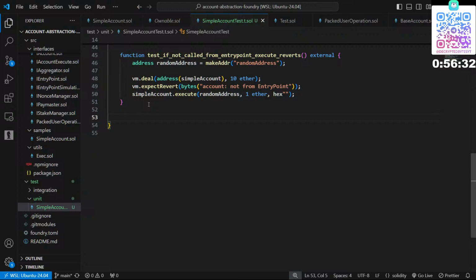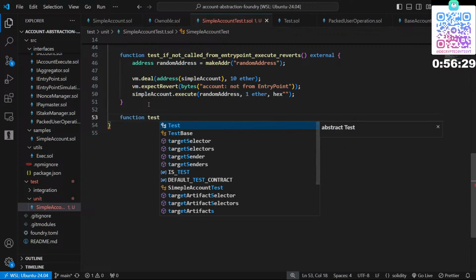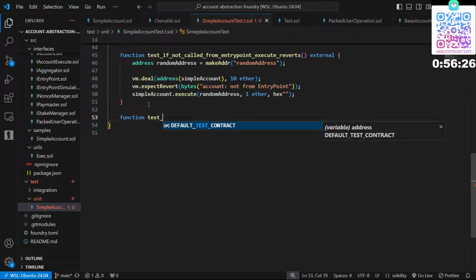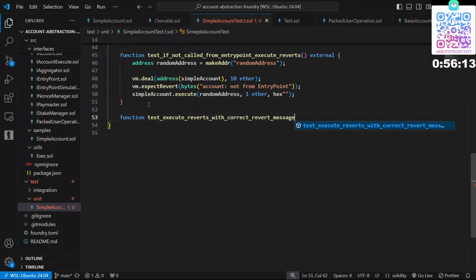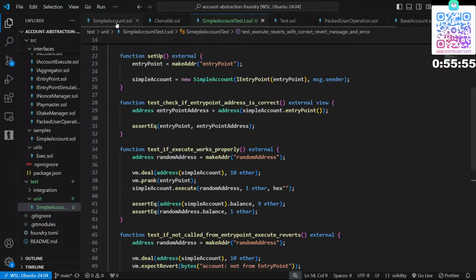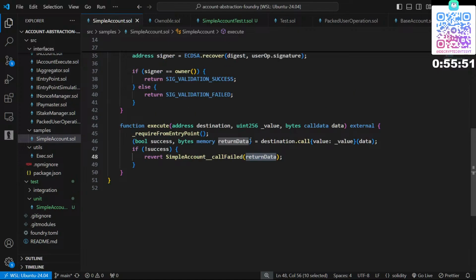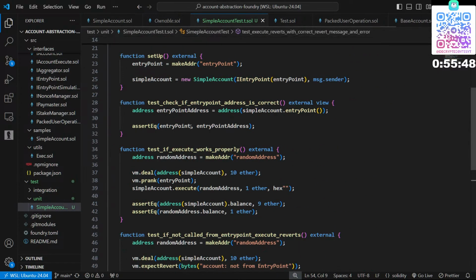Now what we are going to do is write a function, test execute reverts with correct revert message and error. Let's see. I'm not sure what this return data will be, but hopefully it should be this string.